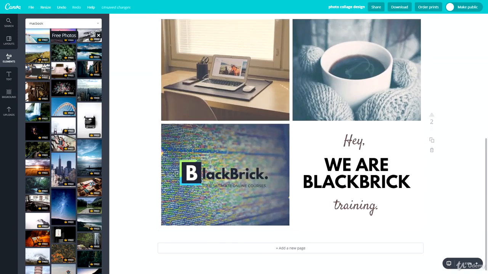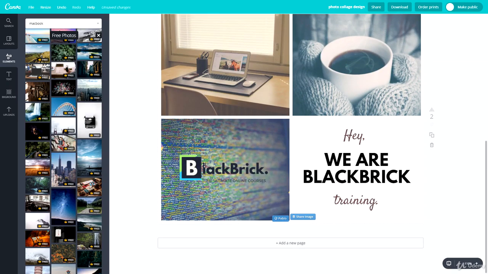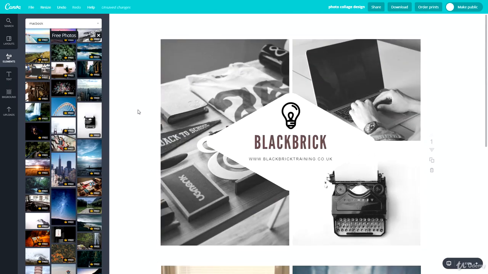Okay, so say for example this logo here, it doesn't really suit it, so that's why we've redone it. So this one here, the second one, looks a lot better because they are all actual photos taken with a camera and not designed on a computer. Okay, so yeah, that's that. That is our 2 photo collage designs.